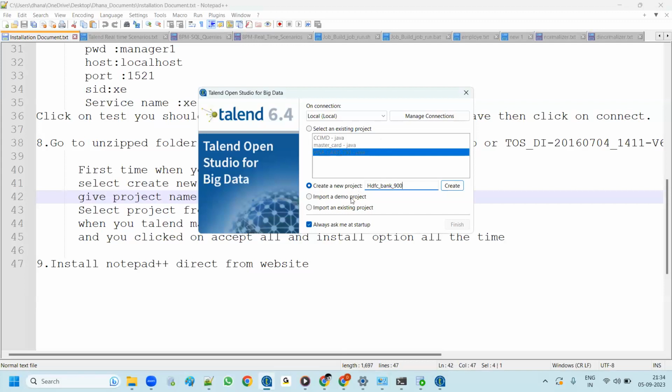Don't click on Import Demo Project and importing exe. It's not working. In real time it is also the same, but in real time you are not installing anything. Everyone has a Talend administrator in each and every company. Whatever software you need for Talend, they will install it. Okay.